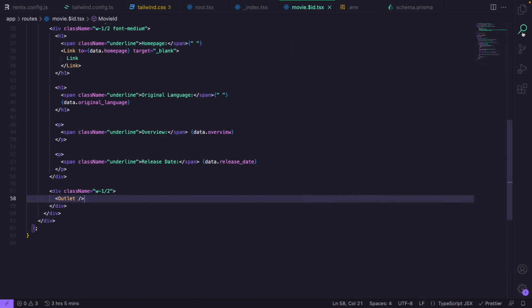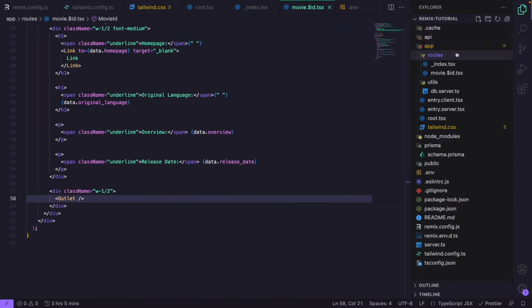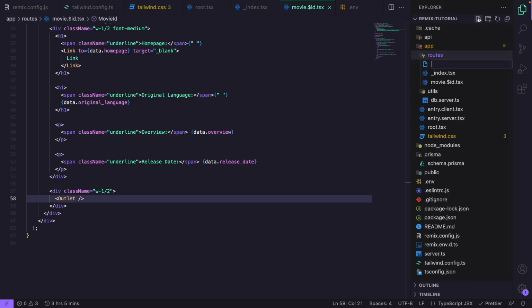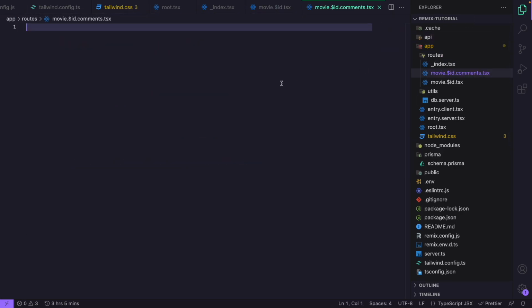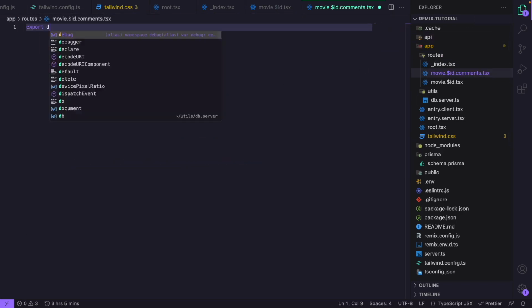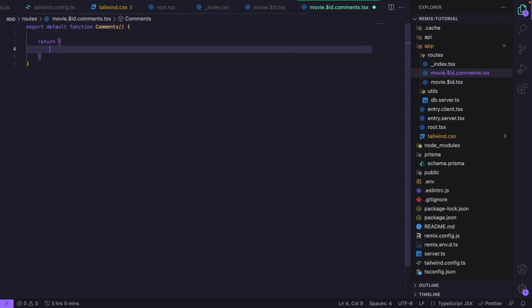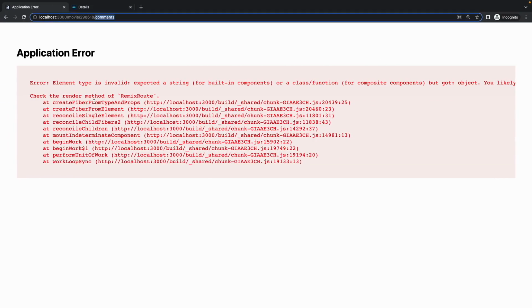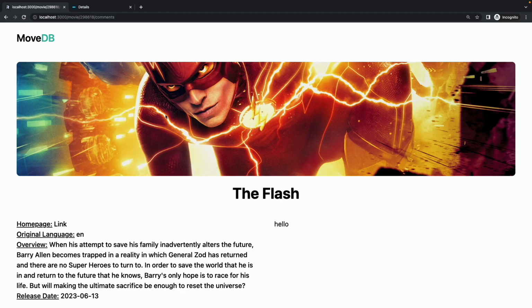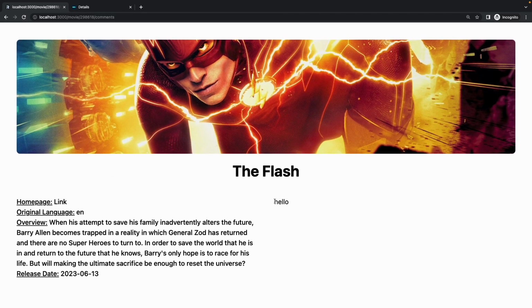What I will do now is go inside of my routes folder and create a new file called movie.$id.comments.tsx. Inside of here, let me start off with export default function, and let's just name it Comments. Let me also open that function, and let me just return an h1 with hello. If I now save that and reload the page, you will see we get no error now, and we get this hello right here.